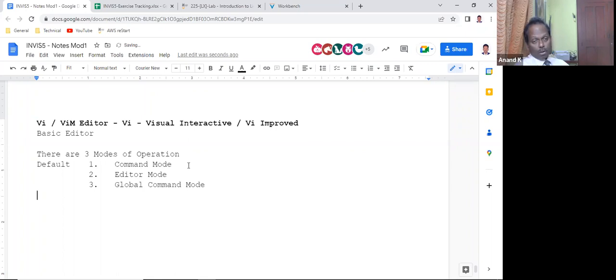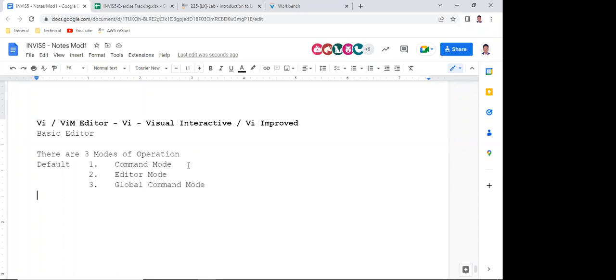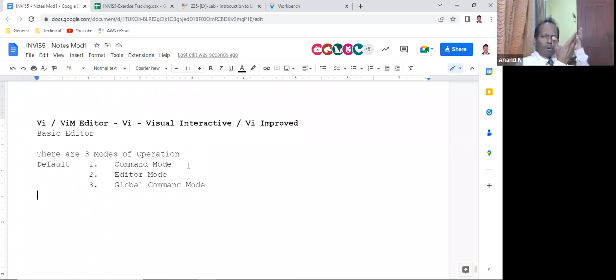Was this clear, all of you? Three modes of operation. Sir, Notepad is very simple, we can just start writing. But why all these things? This is Linux. Everything special will be here.